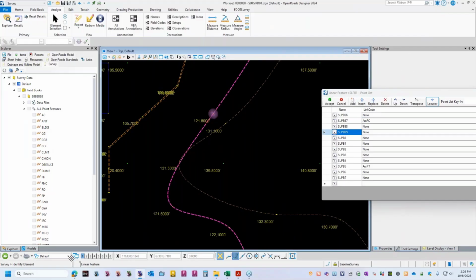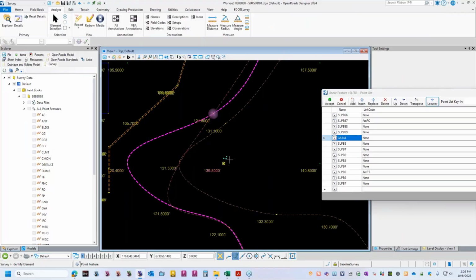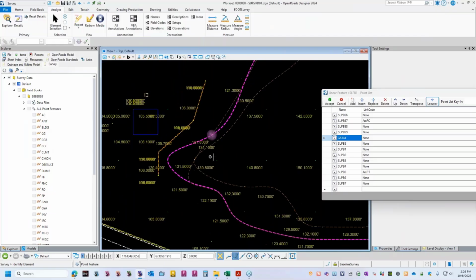It's going to say, what do you want to insert? Choose it. I'm going to choose this one right here. Left click. You see, it gives you a proposed change of that break line, and I'm going to say accept.